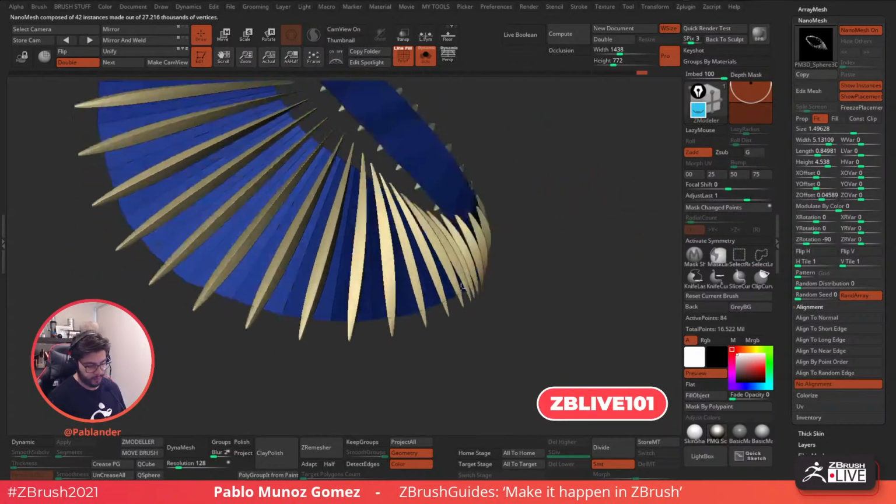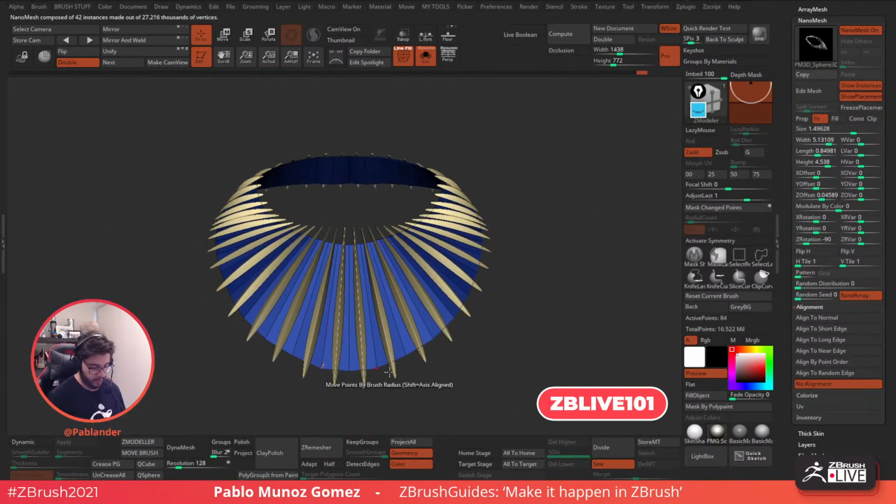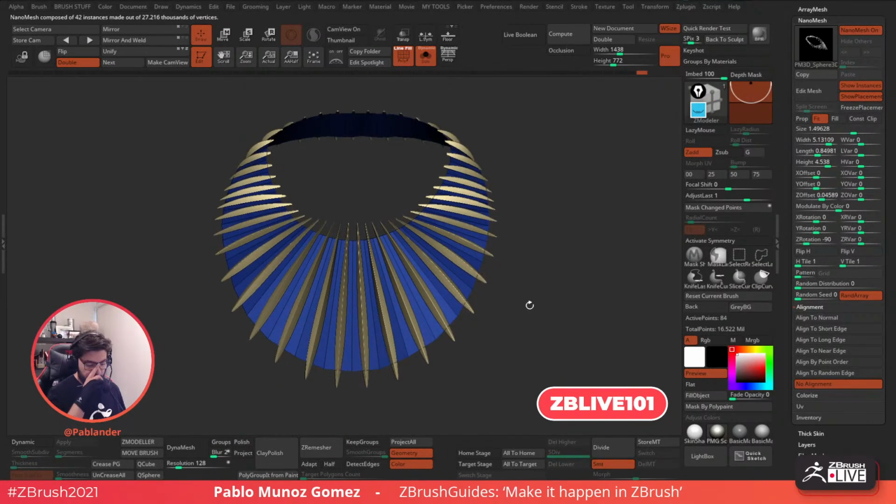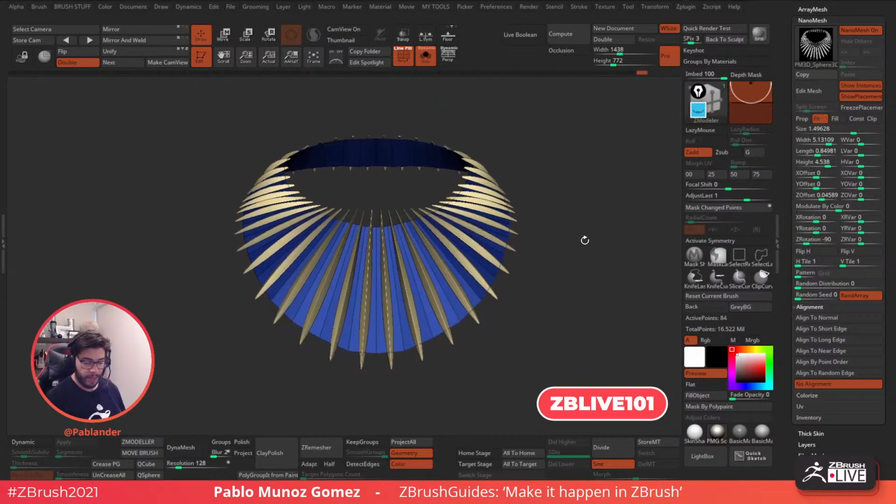So if you, for some reason, really need to make sure that all of these are pointing the right direction, what you do is just set it to no alignment and then manually align those polygons. That's it. All right, I'm happy with this.